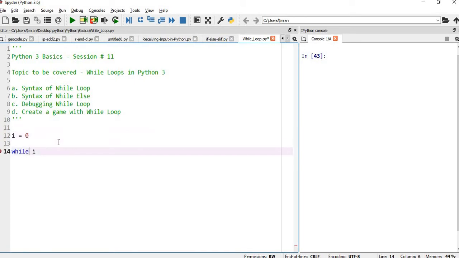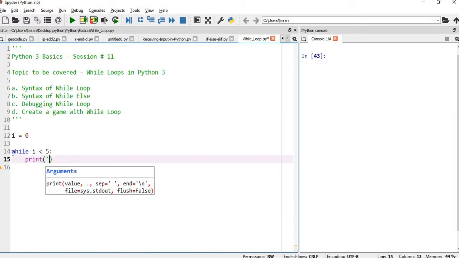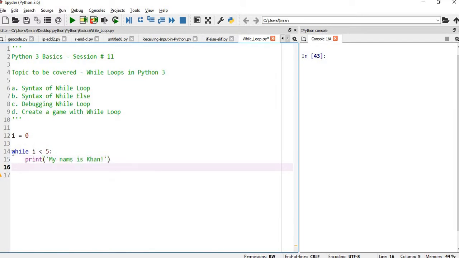Initially I'll say i is equal to 0, and I want to execute it 5 times, so i is less than 5. Then we have to give the colon, followed by print. Then again I have to increment the value. I can give i is equal to i plus 1 or i plus equal to 1. It will serve the same purpose.